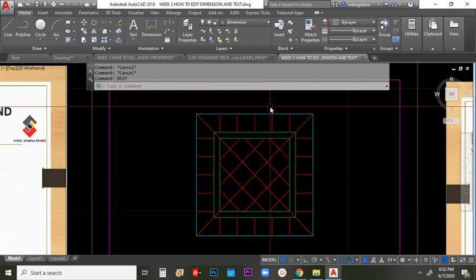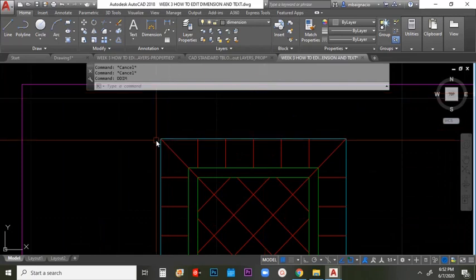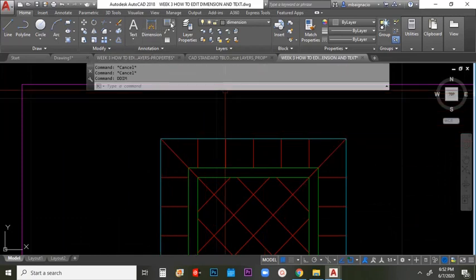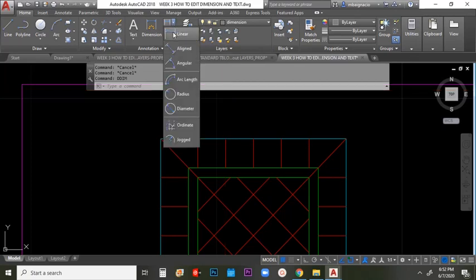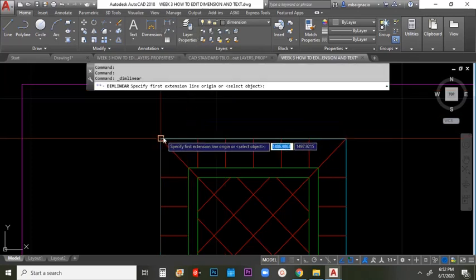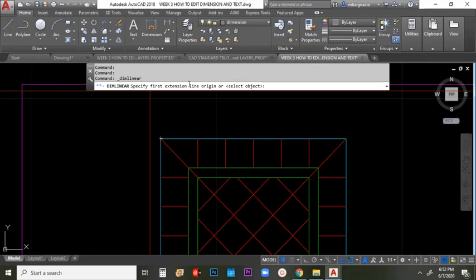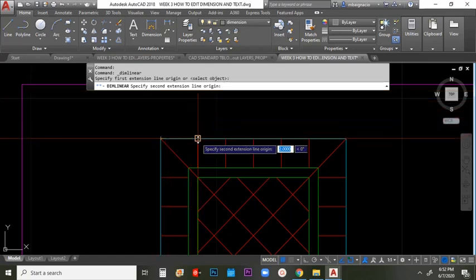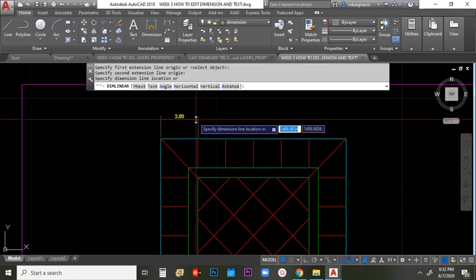Now, the rule of dimensioning is you start with the inner dimensions and then the overall dimension. So, for a sample, under this, kindly select Linear. You will be asked to specify the first point of the extension line. Kindly select this, drag it to the second endpoint, and then drag it up.